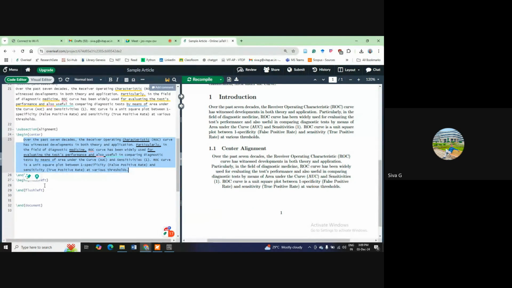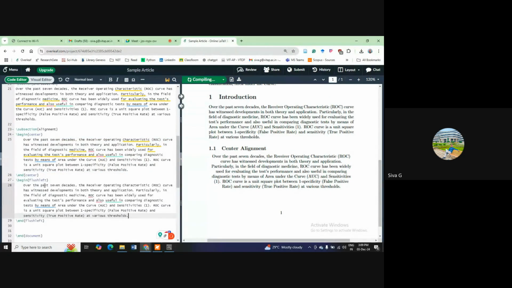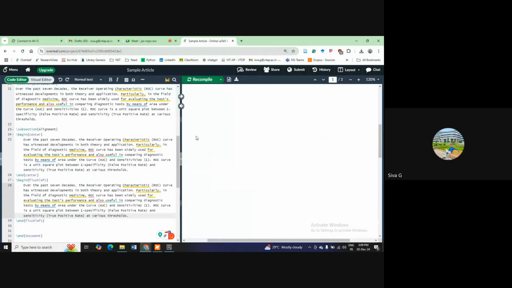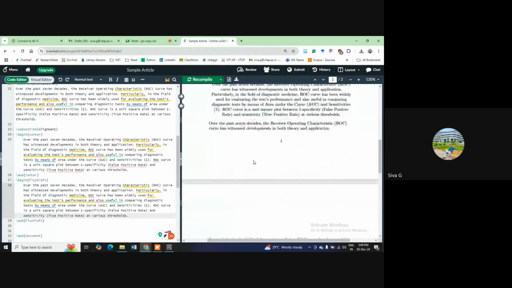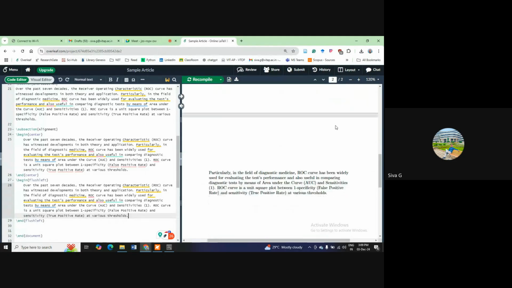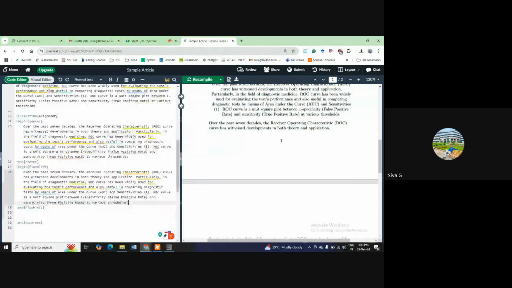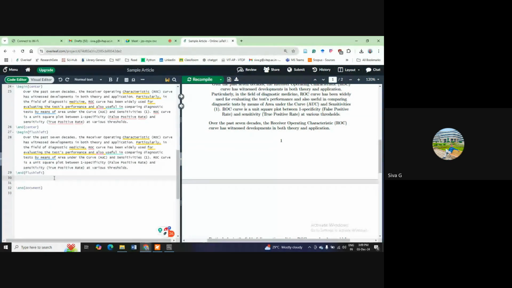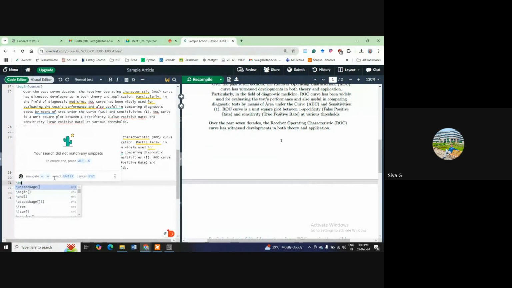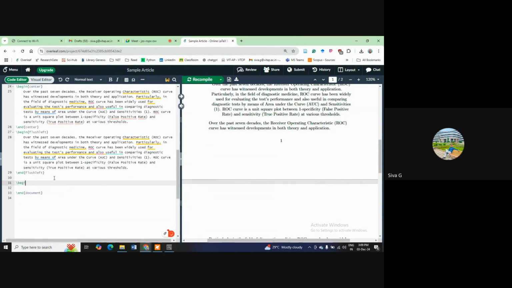I'm copying this one, the same thing, and again I paste it, Control Enter. It's executing now, and we can see your text: over the past 7 decades, the receiver operating characteristics is coming on the left side. Here we are not getting any justification. Otherwise, if you want it on the right side, just go with slash begin flushright.